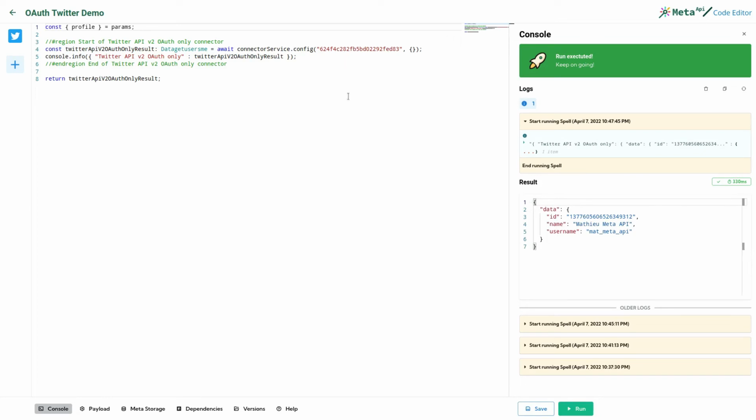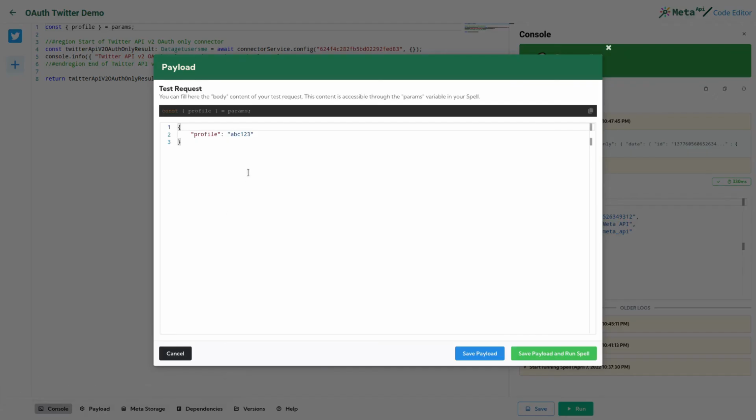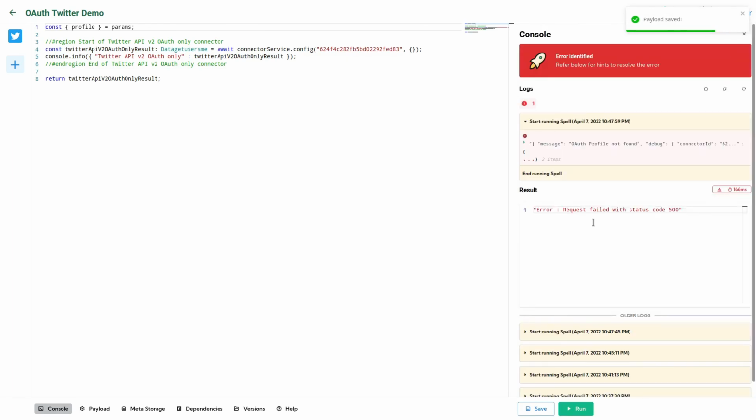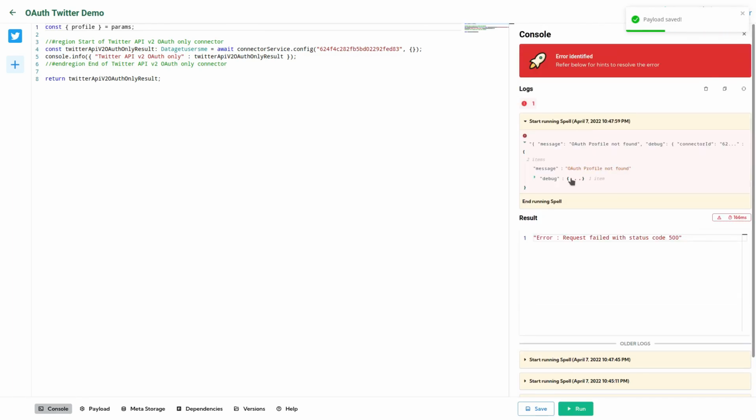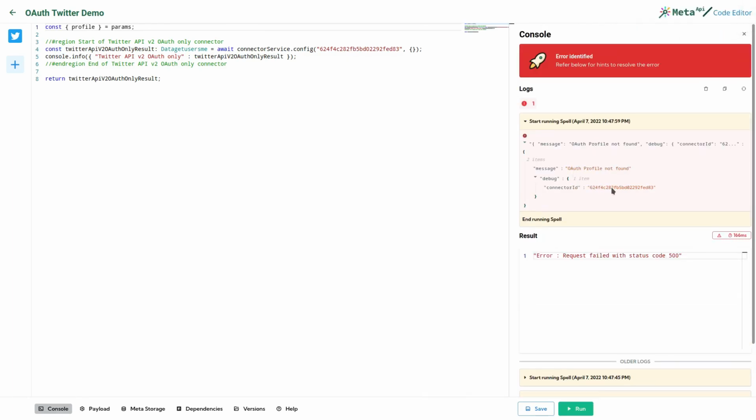Amazing! To be sure, let's change our testing value to an invalid one and see the error message. As you can see, an error message says that the profile is missing, which is perfectly logical. I'll revert it to a working value and try it again.